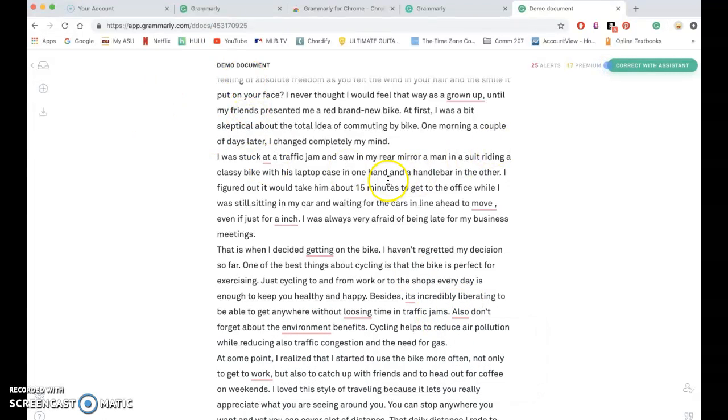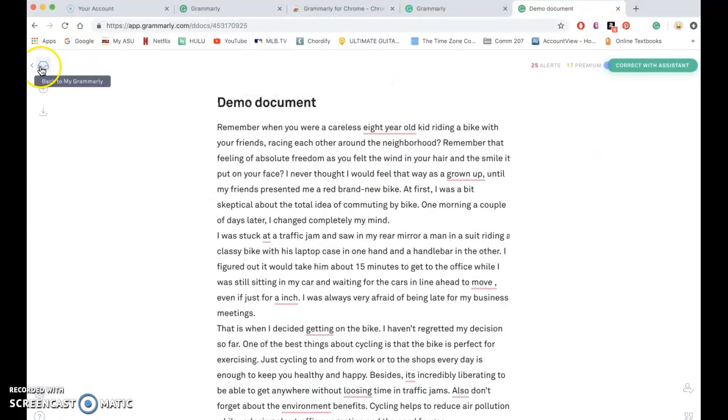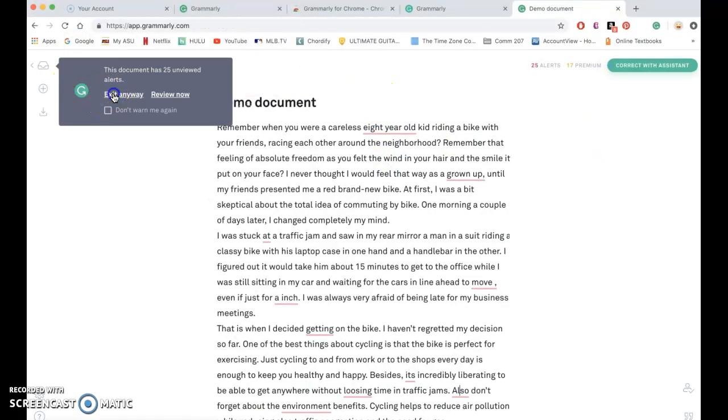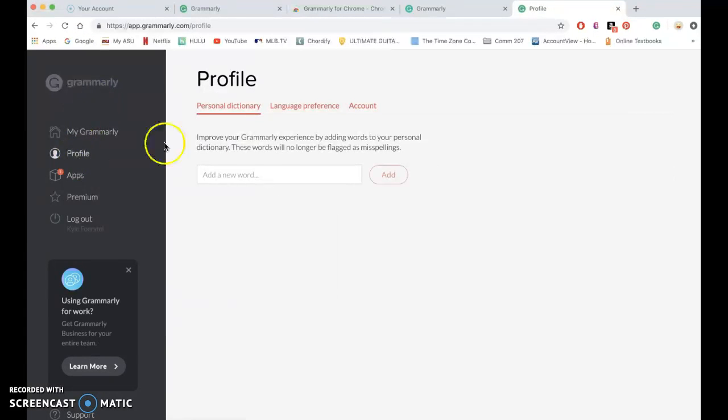So next we are going to go back to our home page, which is this right here. And then next I want to show you another feature in the profile. You can add words to your dictionary. So maybe like your last name or other words that your search engine might think are misspelled. You can add that in there so they're no longer going to be flagged as misspelled words.